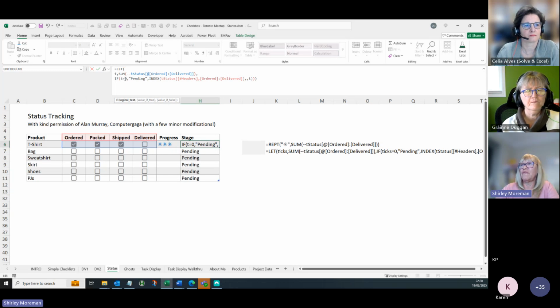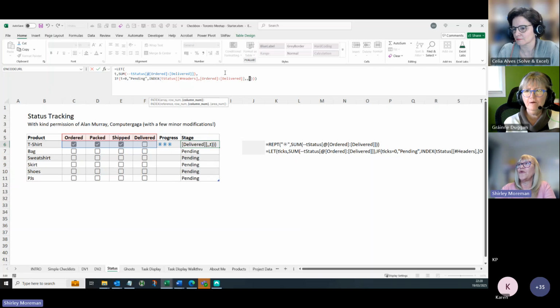So when I said that if the sum of those is 0, if I hadn't done that, I would have had to type in here, if the sum of the true values is 0, pending, otherwise index the headers, and the column value, or the index number I want is the sum, and I'd have had to repeat this. So it would have been repeated here and here. So it's just a way of shortcutting your formula, really. It just makes the formula a bit neater.